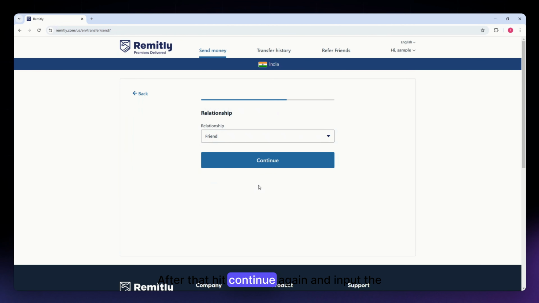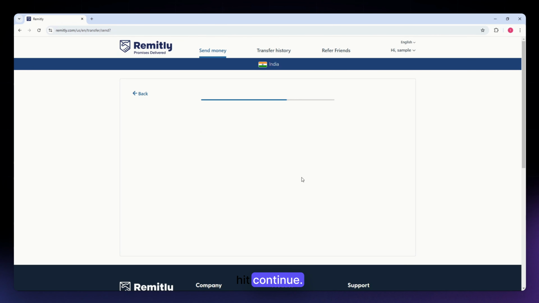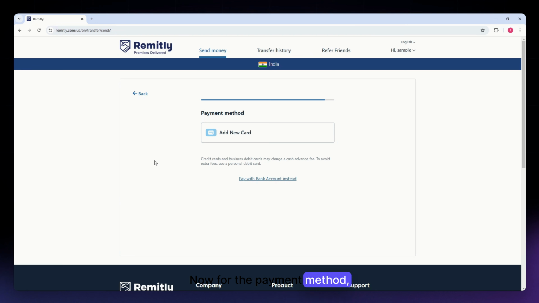After that, hit continue again and input the relationship that you have with the recipient, for example, brother, cousin, daughter, and so on. For this one, I'm going with cousin. Hit continue. Now for the payment method, you'll be able to pay with bank transfers, debit cards, or credit cards.